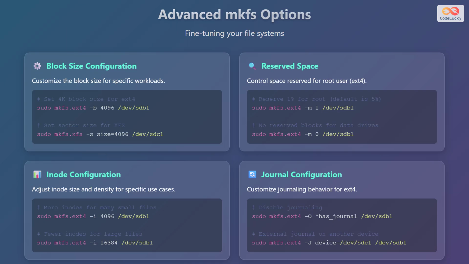Reserved space lets you control the space reserved for the root user in ext4. To reserve 1%, since the default is 5%, use the command sudo mkfs.ext4 -m 1 /dev/sdb1. For no reserved blocks on data drives, the command is sudo mkfs.ext4 -m 0 /dev/sdb1.